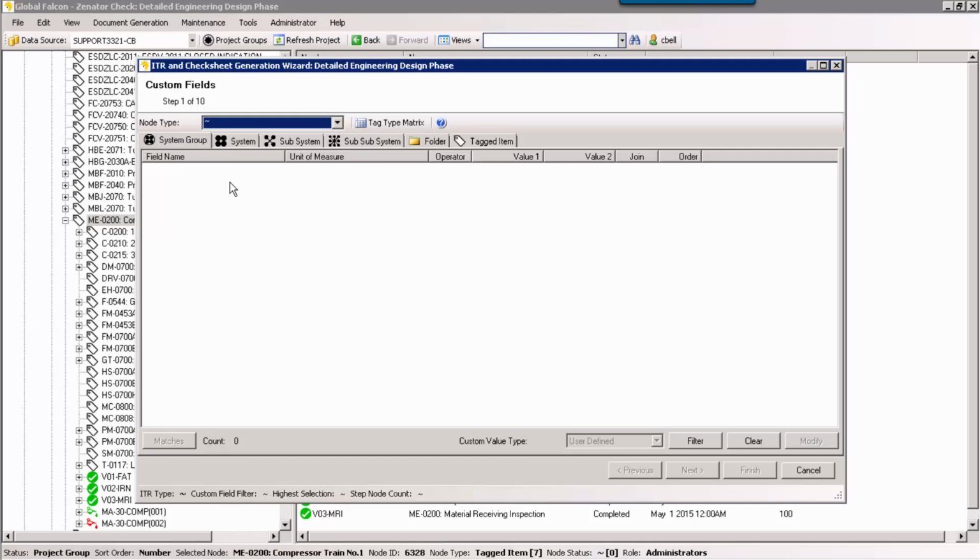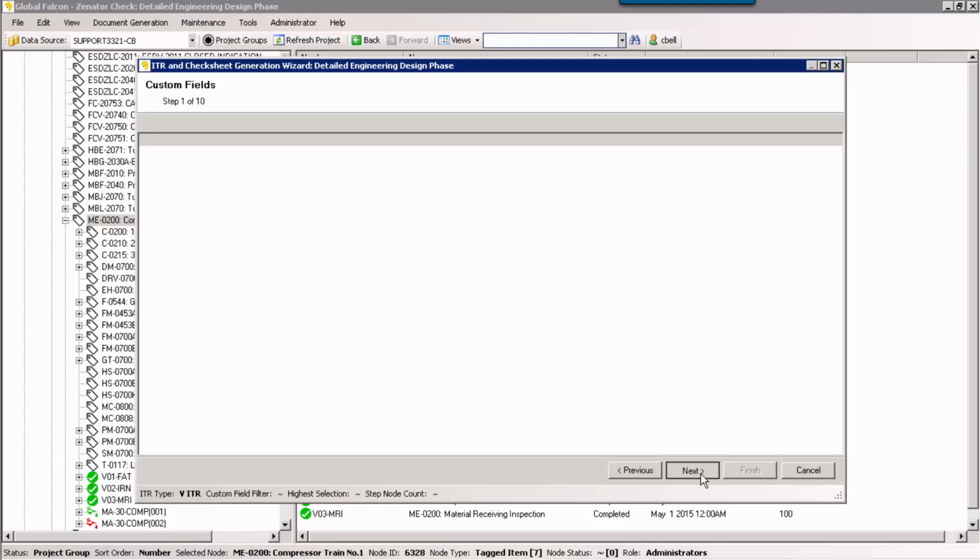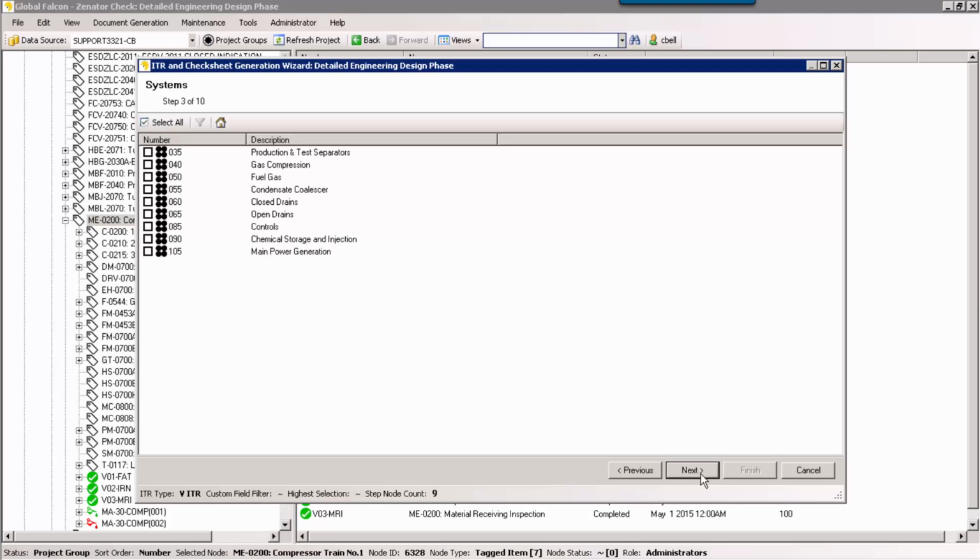And we can see we have 10 steps of this ITR wizard. I would first pick that I want to work with vendor documents, and then I can next through the various steps selecting which areas of the project that I want to work with. And the steps move through system group, system, subsystem, sub-subsystem, and various other filters to give a user complete control over what gets generated.